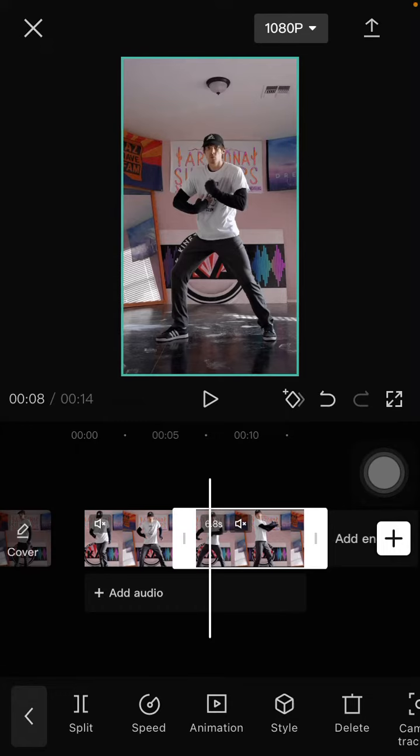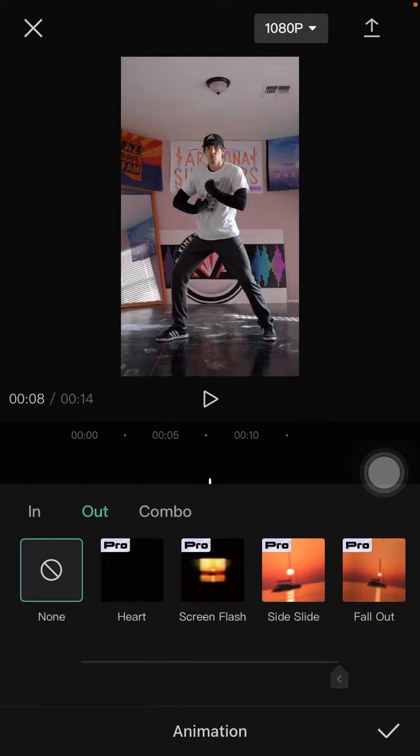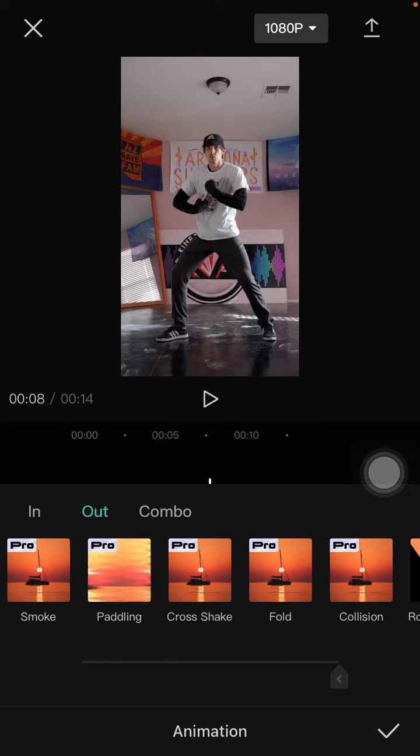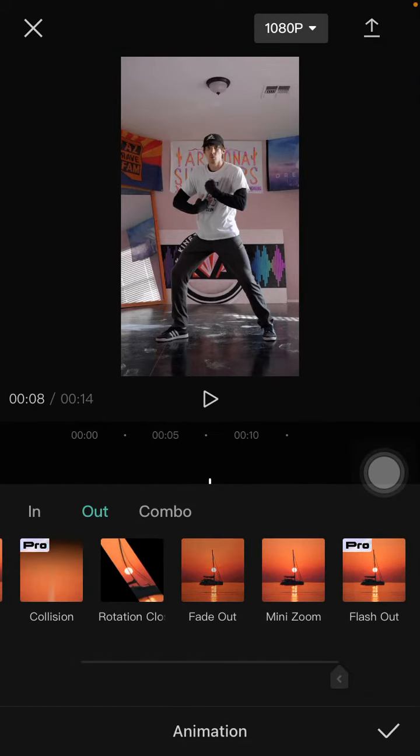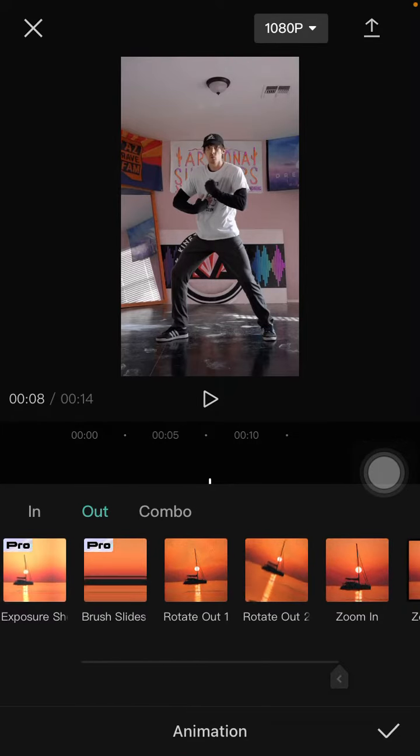For the second clip, I'm going to add out animation and select the zoom out.